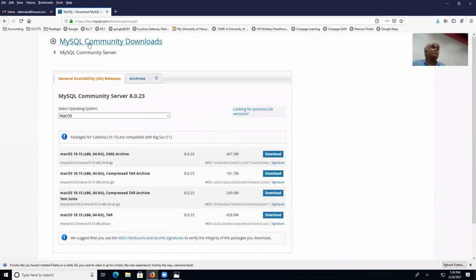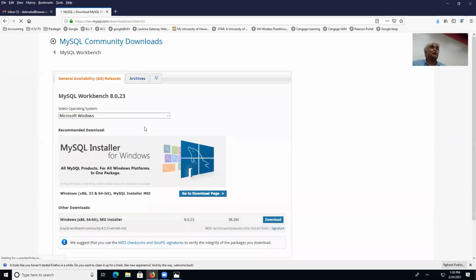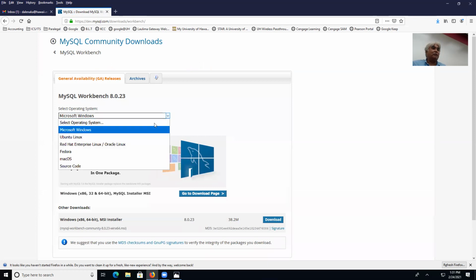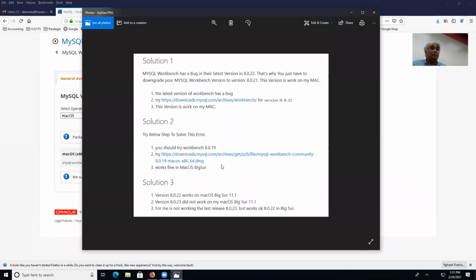Then the second thing you want to download is, you go back to the MySQL community downloads. Instead of community server, you go to Workbench, and Workbench again, Mac OS. Now, can I use this 23 again? We have problems with that 23 over there. Yeah, the 22 has a bug, downgrade to 21.